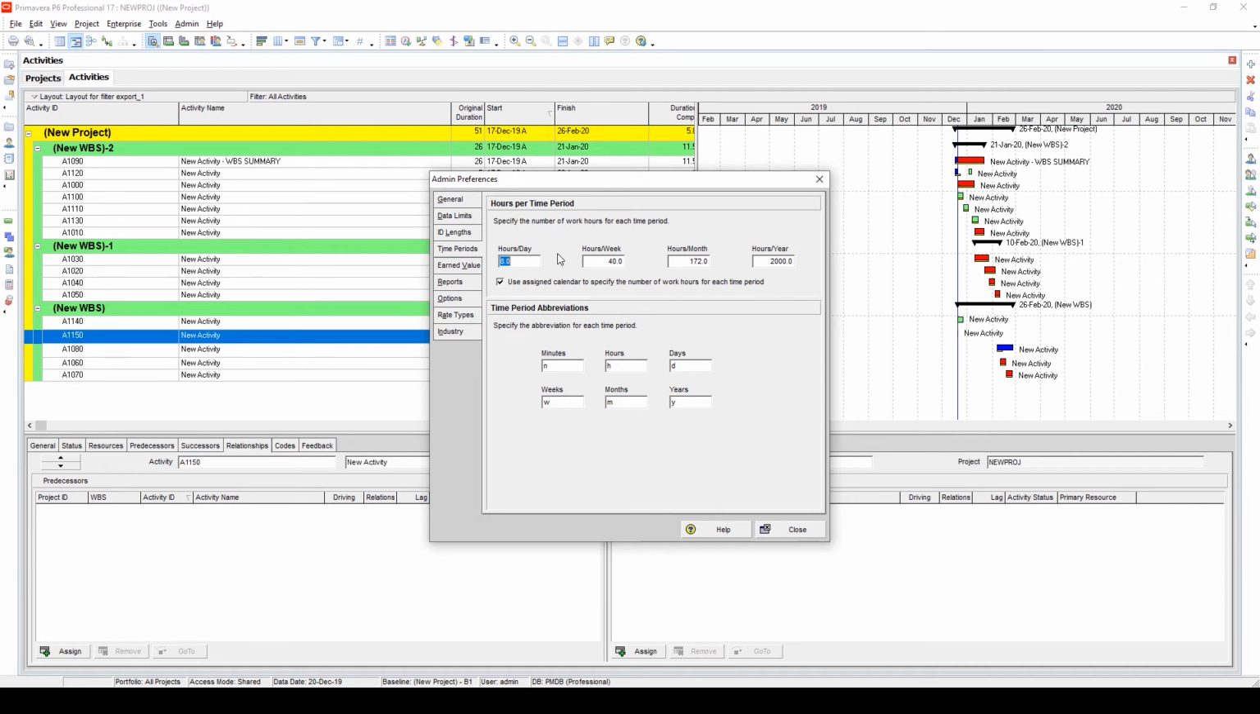And the time periods, we have some information that we need to fill in. We'll take a detailed look at this once we are working on our project. Here you can see we have time periods abbreviations. I'm going to talk about that in a second.